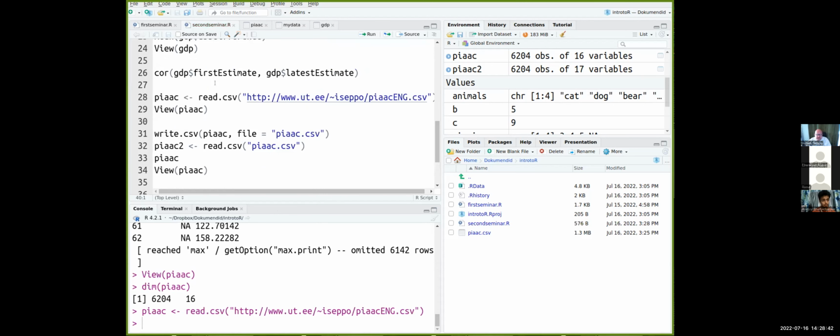Ovi, so 26. Okay, sorry, I'm moving fast. Yes, I have this problem that I might be moving a little bit fast. So 26 shows the correlation between the first estimate of GDP and the second estimate of GDP. What is the difference between PIAAC2 and PIAAC1? PIAAC2 I read in from my computer. I first wrote it to my computer. I wrote dataset PIAAC into the file piaac.csv, and then I read it in.